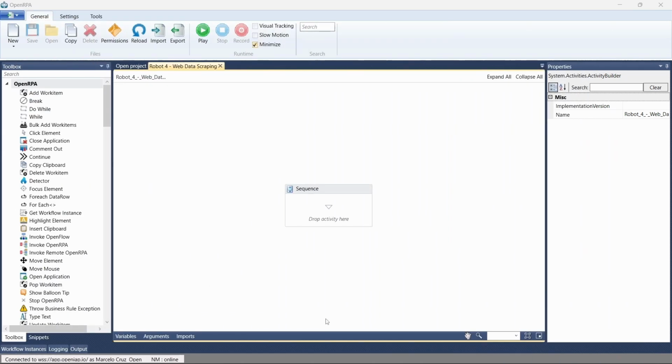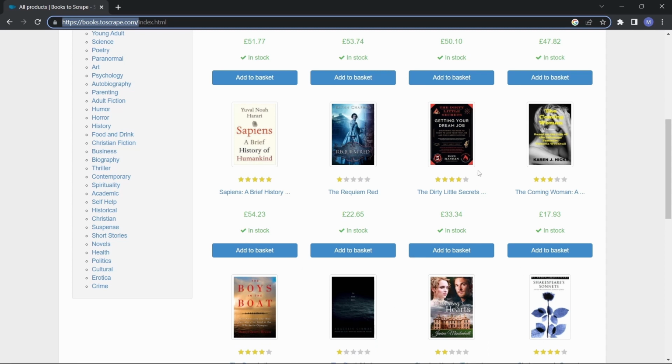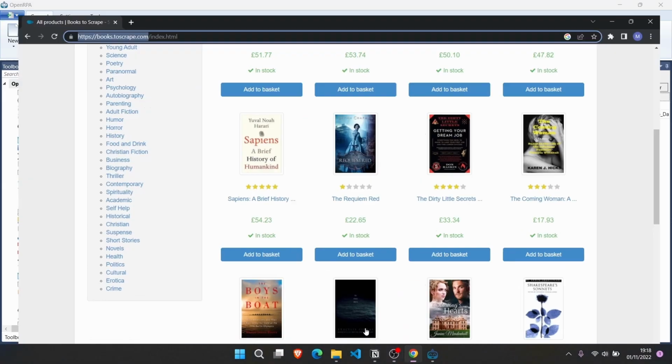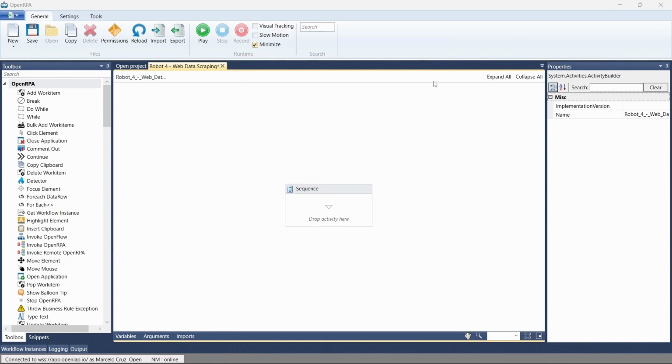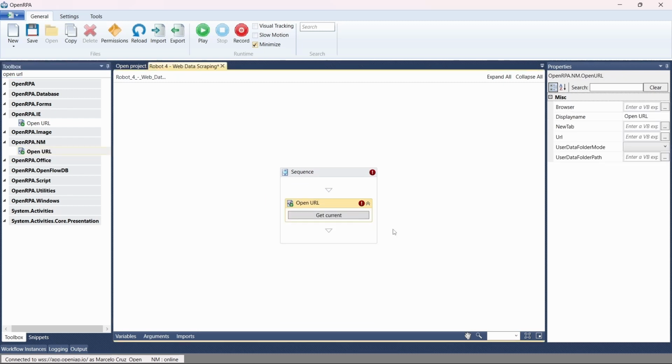The first step to be done by the robot is to open a browser on this website. So to open a browser on a certain website, we can use the activity OpenRPA. Let's search for it in the toolbox, and let's use the one from OpenRPA.nm that works with Google Chrome. For this activity, we have to provide the browser and URL so it can work as expected. We can fill these two parameters easily by using the Get Current button.